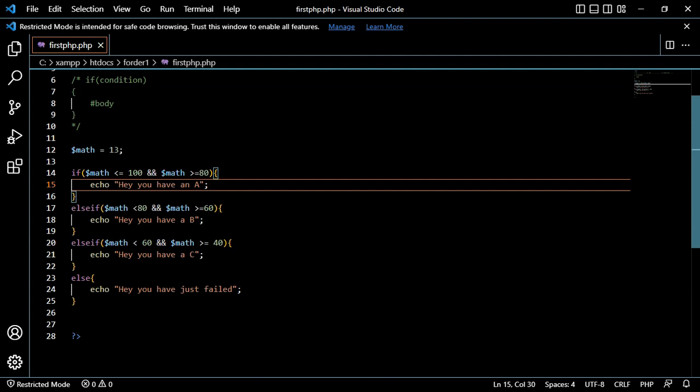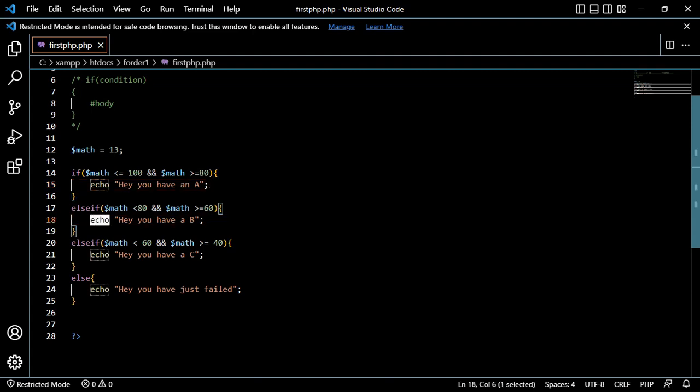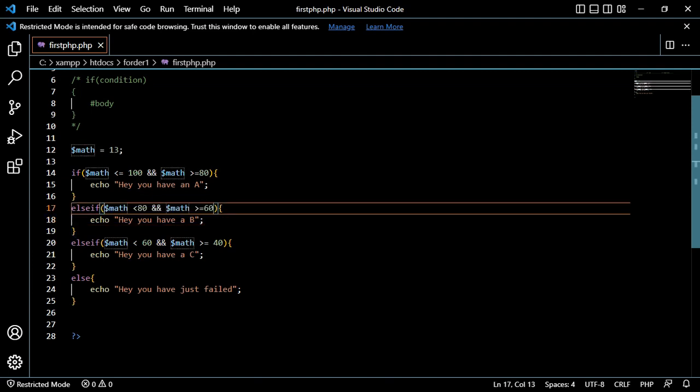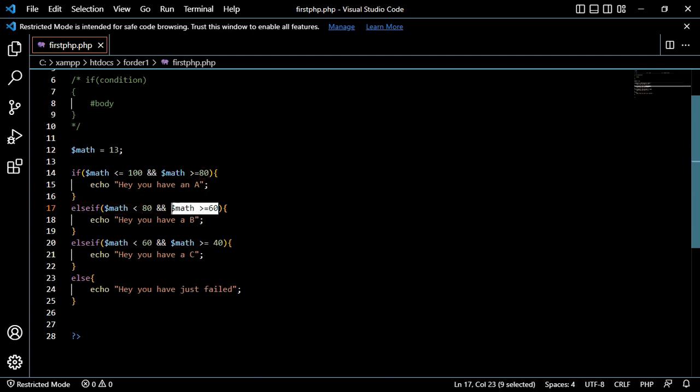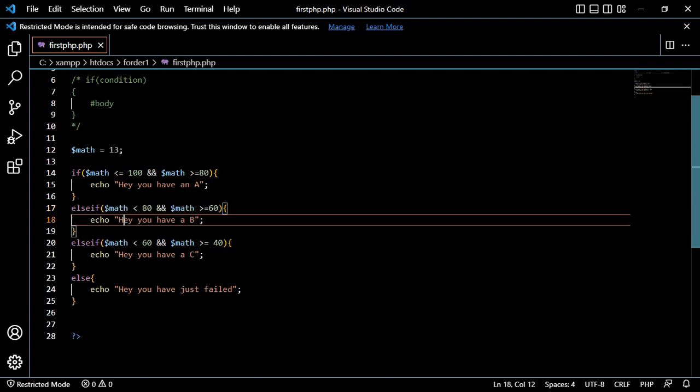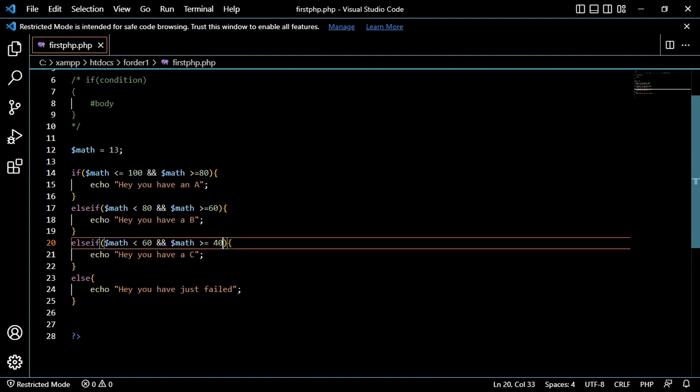The second time, we are saying, let this be executed only if this condition is equal to true. If math is less than 80, but it shouldn't be less than 60, meaning it should be greater than or equal to 60, we are giving it a scope in between 80 and 60. Then evaluate to this only if this is equal to true. Again, we are using the else if statement, saying if this condition evaluates to true where math is in between 40 and 60, then print out, hey, you have a C.